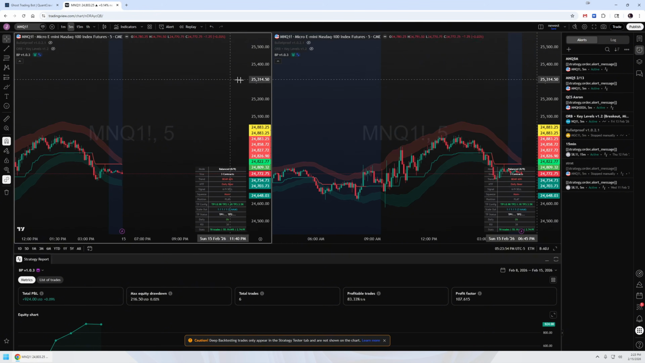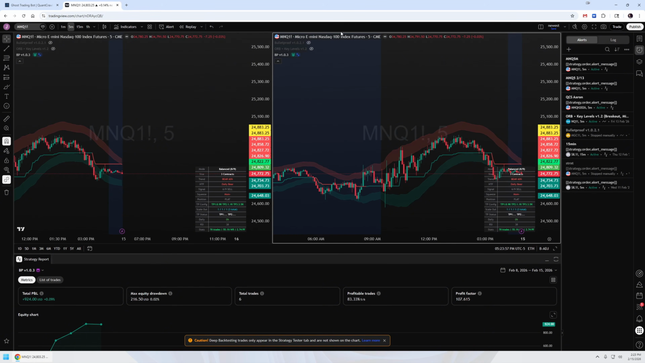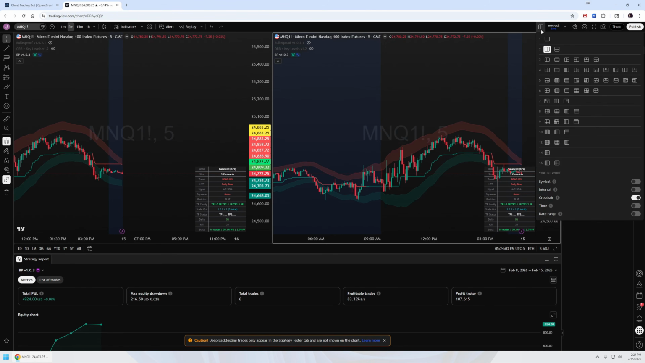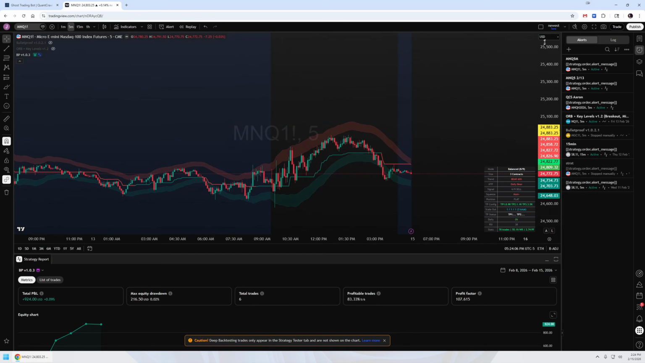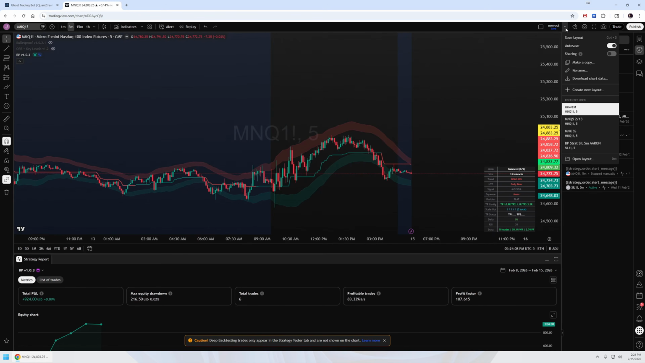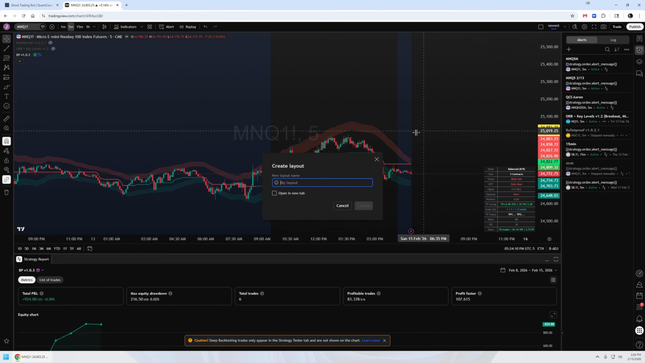So let's say this left one is the one we just did. And then once you click in this one, you can see the outer edge of it is highlighted. Now you're in this one. You could save it like that. I don't do it that way. I just make a whole new layout. Drop down menu right here, create new layout, MES 1.